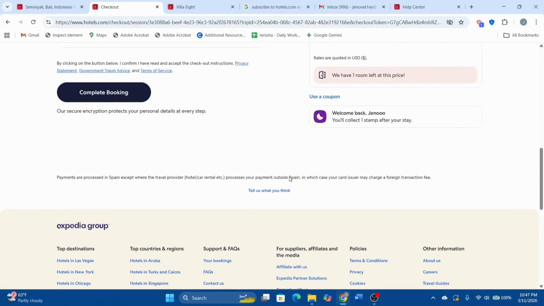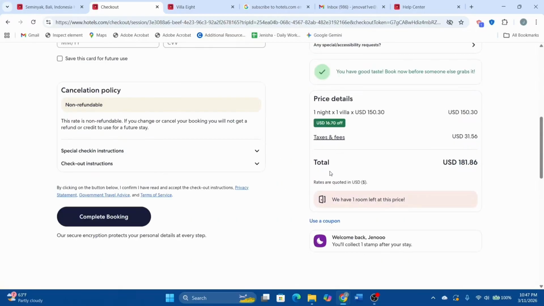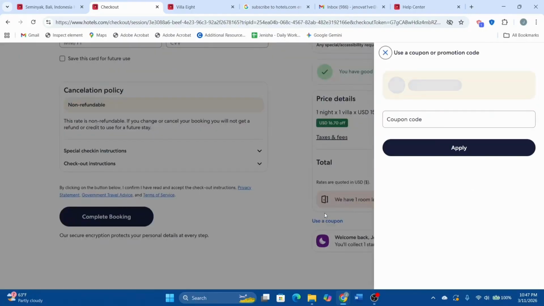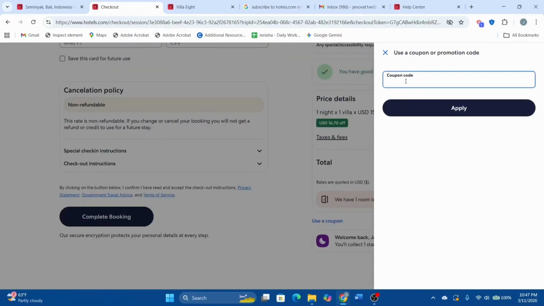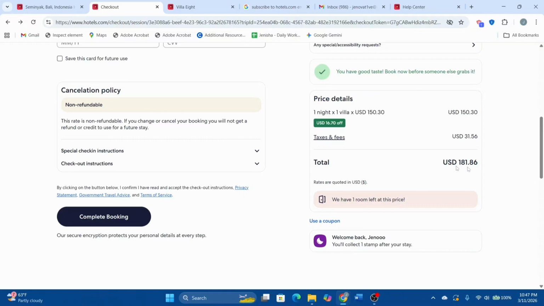Otherwise, usually when we scroll here we should be finding a price details section with a use a coupon option. We can click on that option right there and enter the coupon code in this section. So we can enter our code here and click on the option called apply. And if the coupon is valid, the discount will appear instantly in the section right here. And we can just go over and check the total price.